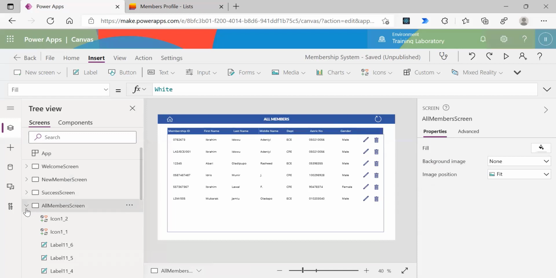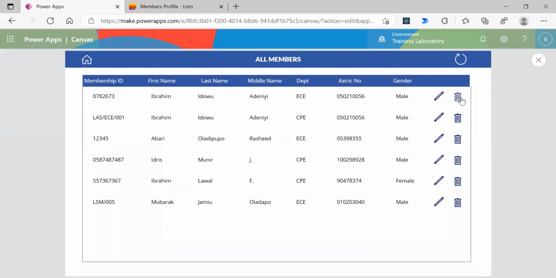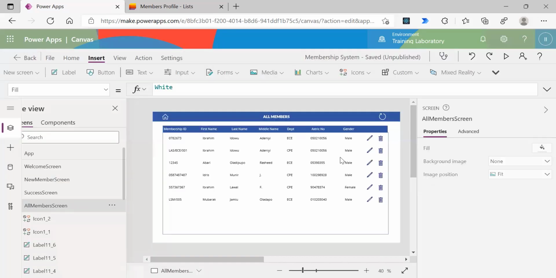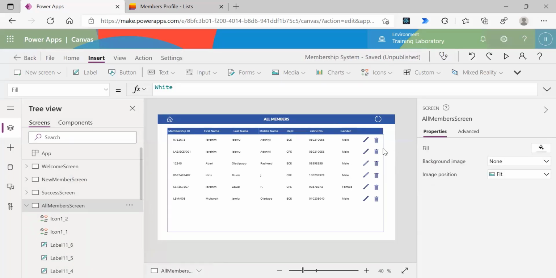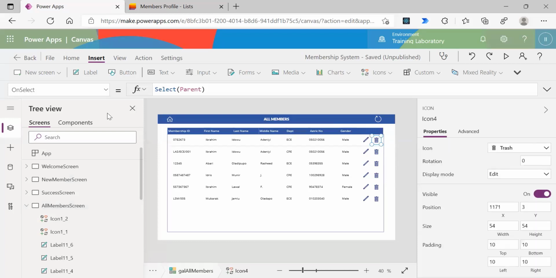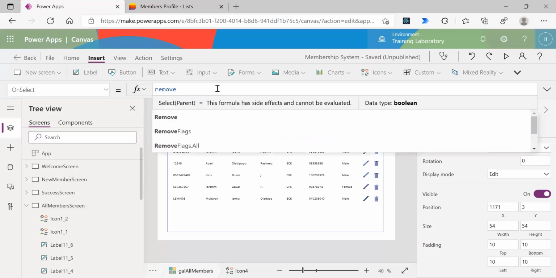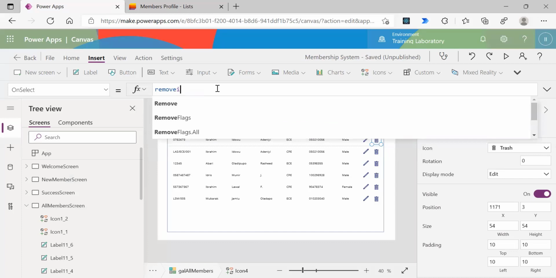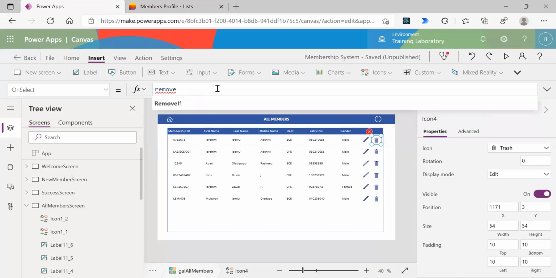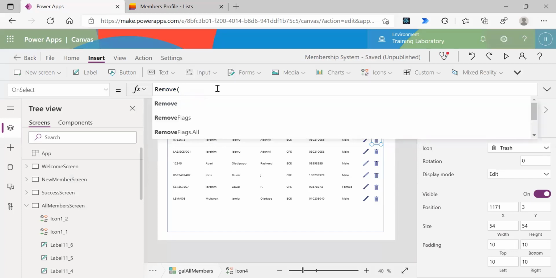So let's first work on delete. Now what delete does is that whenever I click on this delete icon, I should be able to delete this particular record, okay? So how do we do that? There's a formula called remove, right? So I'll select this. On select of this icon, what should happen? I'll say remove, okay?